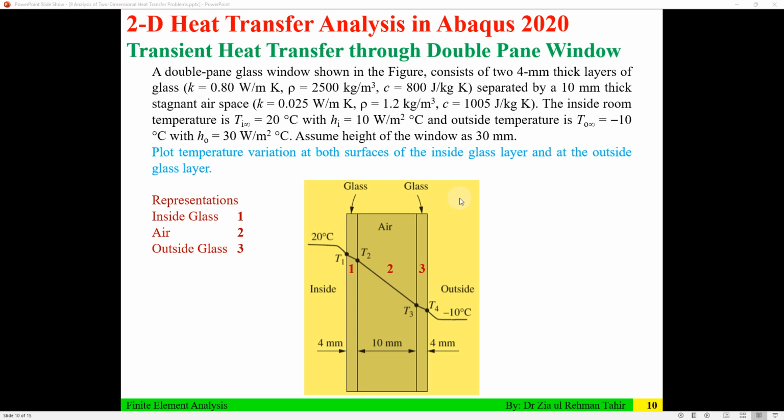This video tutorial is about transient heat transfer through a double pane glass window. And that is the problem description. A double pane glass window shown in the figure consists of two 4 millimeter thick layers of glass. And these are the thermal properties of glass: thermal conductivity 0.8, density 2500, specific heat capacity 800, and that is separated by a 10 millimeter thick stagnant air space.